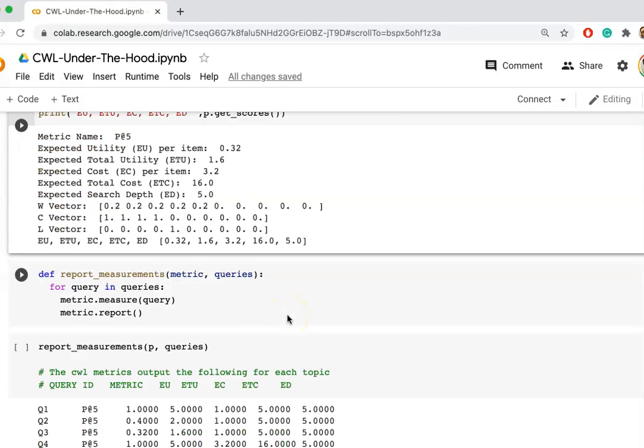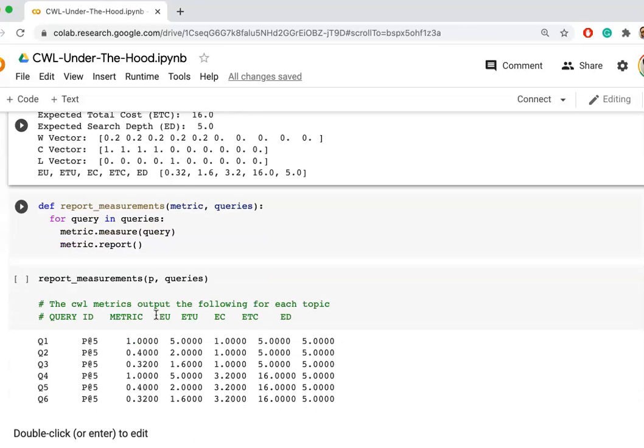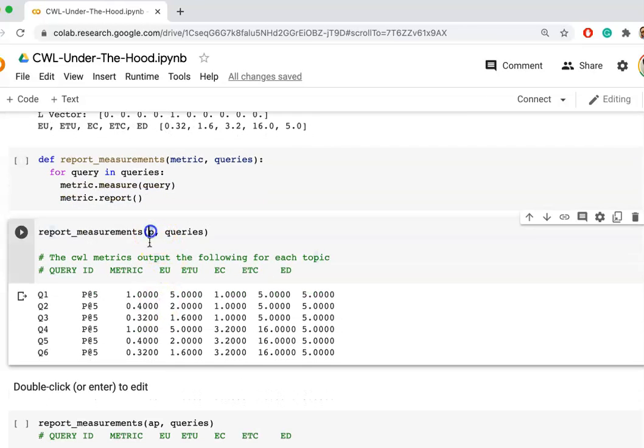And so we can take those, and here I've just written a little function to spit out, for a given set of queries, the measurement and then report out, which is just a function of the metrics, to report out the different values. So when I call this, passing in the precision metric for particular queries, you can see here I have my results come out, and that the expected depth is always the same because it's always P at 5. For our first 3 where we used unit costs, it's always going to be 5, and the expected cost is always going to be 1.